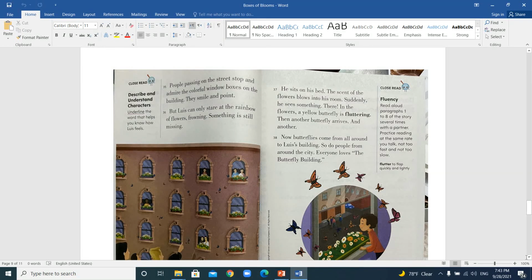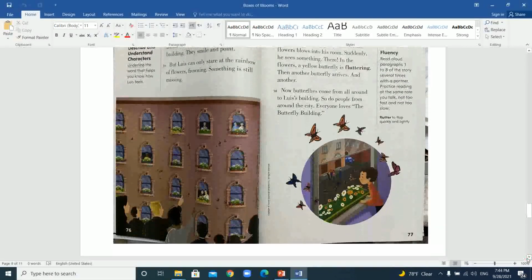Okay? So, as we mentioned in class, we said, how do you know that this story is a realistic fiction? There are certain events or certain things that happen in the story that can happen in real life. For example, neighbors can talk to each other, can have a relationship. They can do things together. Like, for example, Lewis and his neighbors, they grew flowers together. They had meetings to discuss what they can do for their building.